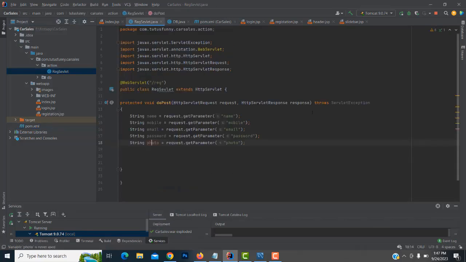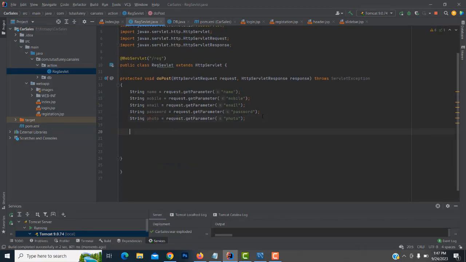Now we have to go to the rest of the stuff: how to add the record into the database. So all these things we will cover in my next video tutorial.